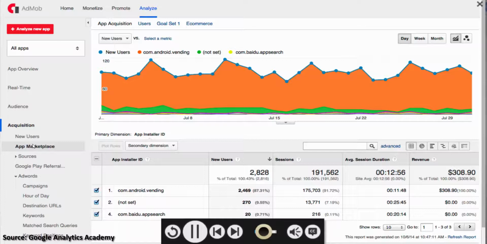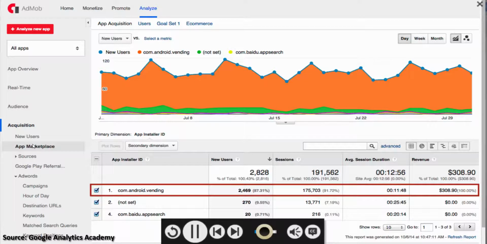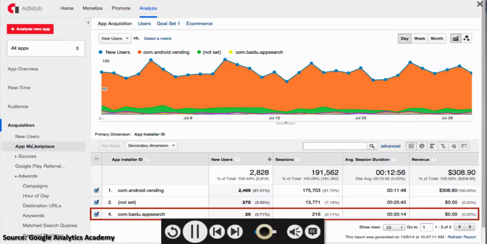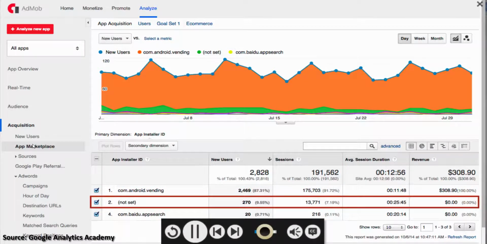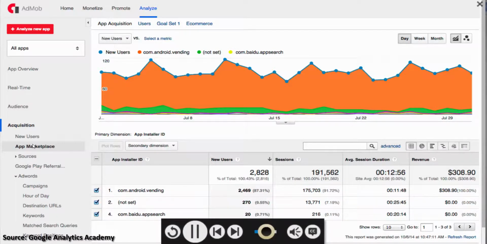This report lets you compare each app marketplace where users downloaded your app, including data from the Google Play platform and some third-party platforms. Note that app marketplace data that appears as not set means the marketplace that referred these users likely doesn't support the App Installer ID, which is the string used to identify the App Store. Now click Sources.